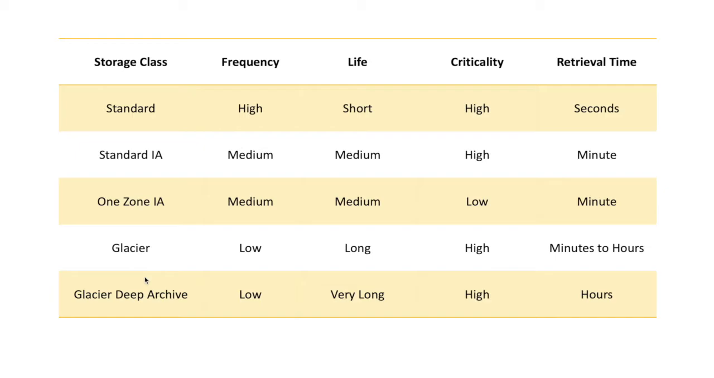Now Glacier: if you have a use case wherein you do not want very frequent access to your data, you just access it once in like 1 year or 2 years, but you want this data archived with you for a long time. This requirement could be because of the data retention policy of a company, or due to regulatory requirements. It could be backup, something like that, but criticality still remains high. But you have the liberty of getting this data within minutes or hours. Then Glacier is the way to go.